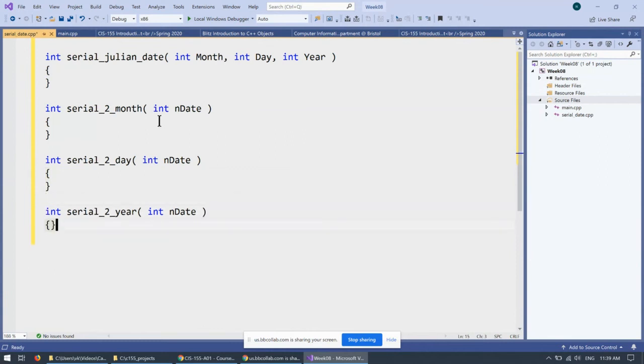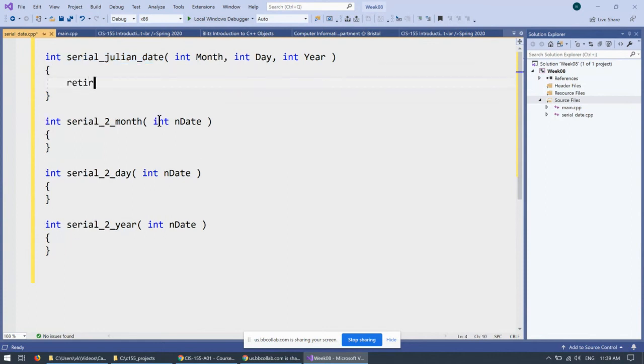So the purposes of these functions are, first, serial Julian date. Of course, I'm not going to repeat everything that we did in homework. I will simply say return 0. It's not really implemented, but the idea is that I have a function that takes 3 integers and returns some unique number back. My choice is to just, for the purposes of demonstration, return 0. It doesn't matter what the actual conversion is. Of course, we have the homework that describes in detail what it actually should do.